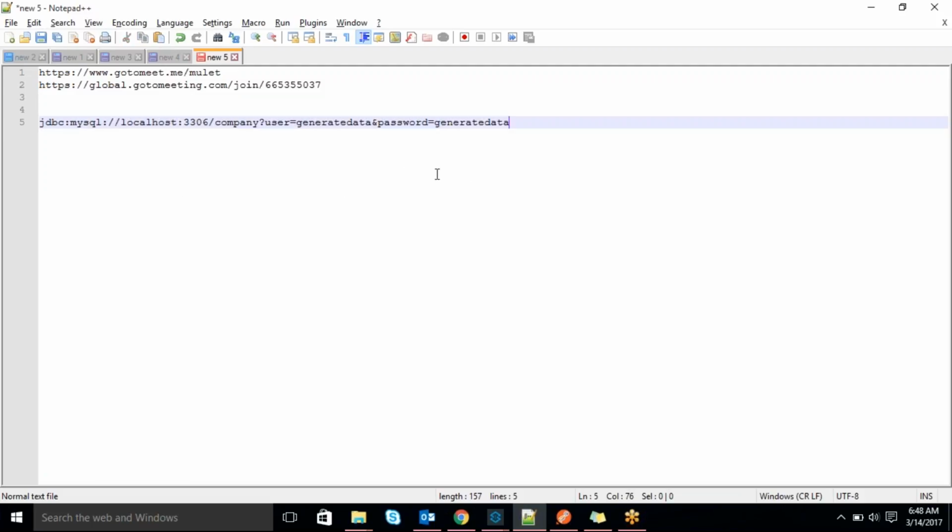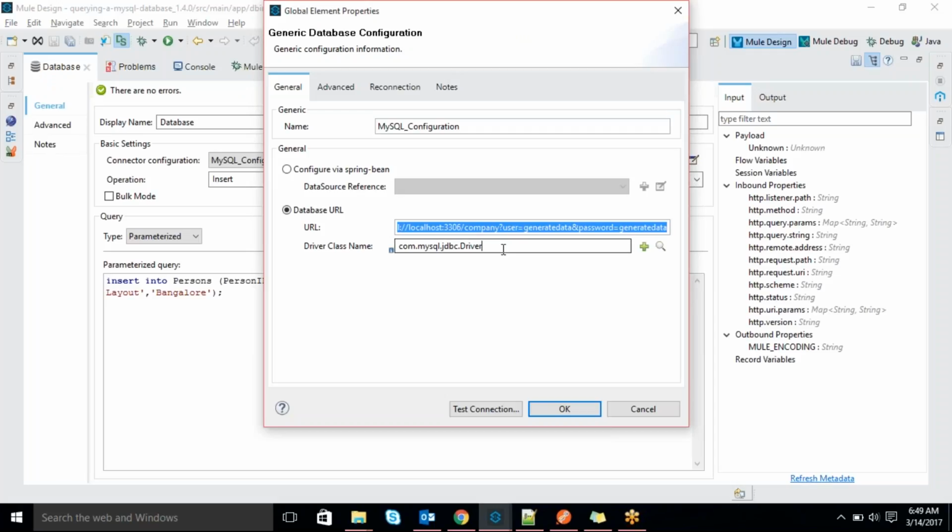If you are not aware of this URL information, generally it is shared by other people in some companies. People who work exclusively on the database will share that information, the host address. Next is the port number. By default the port number is 3306 for MySQL. If there are any changes, they will share them. Next is the schema name, and they will share the username and password. This is the URL. Next is the driver class name.